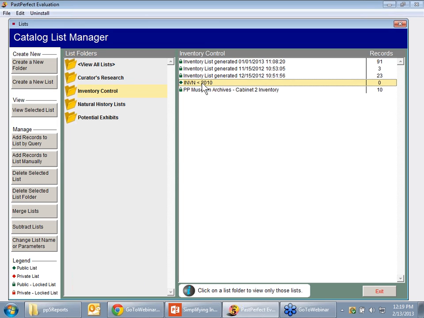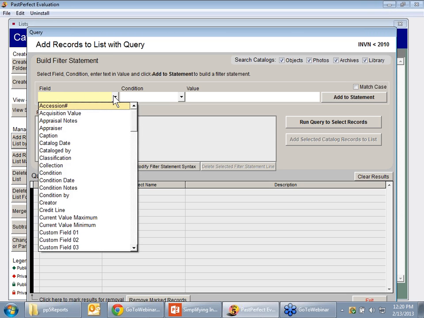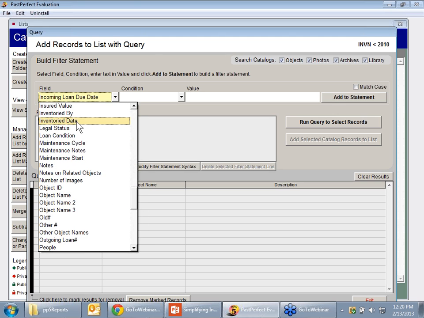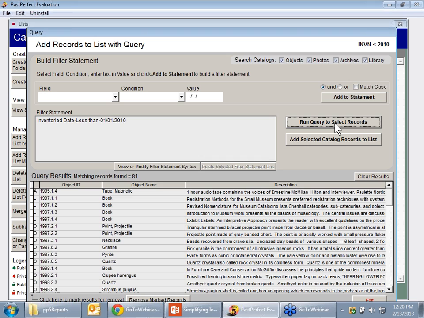And then once I have that inventory less than 2010, I could go add the records manually or add the records by a query. So I'm going to go and run a query real quick. So inventory date less than, and since I'm looking for anything less than 2010, I'm going to go with 01/01/2010. So that'll get me anything inventoried on December 31st of 2009 and earlier. So add to statement and run query to select records.